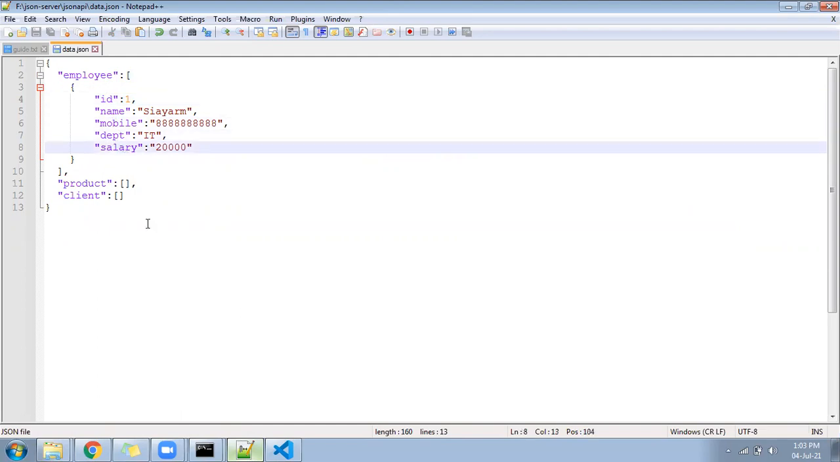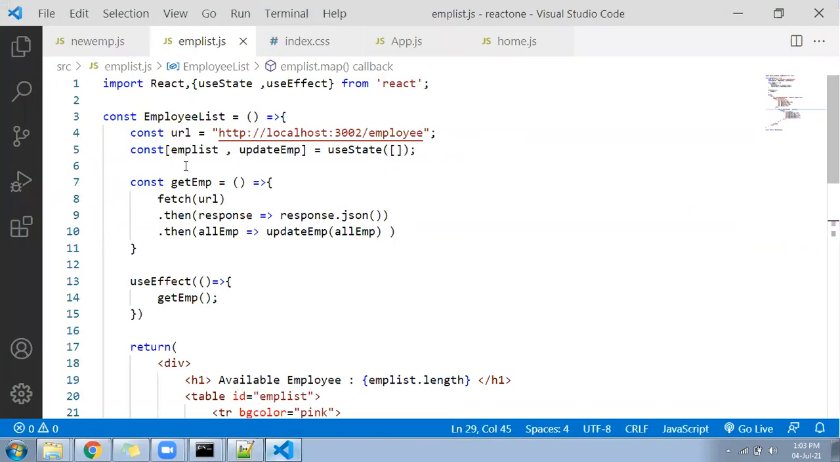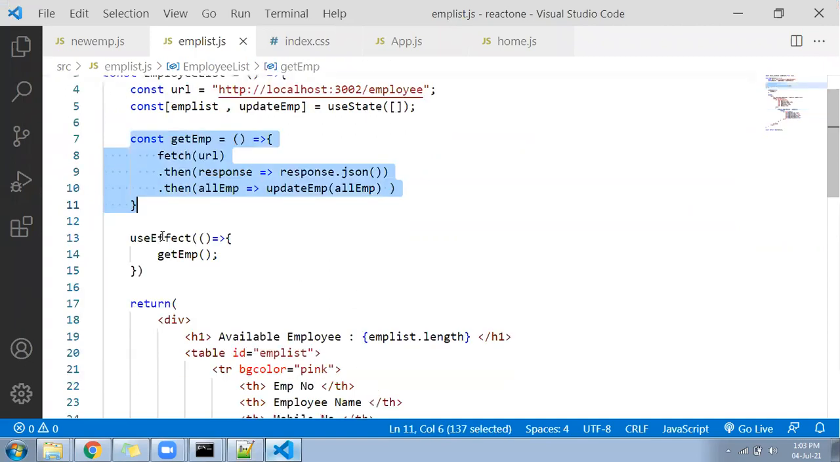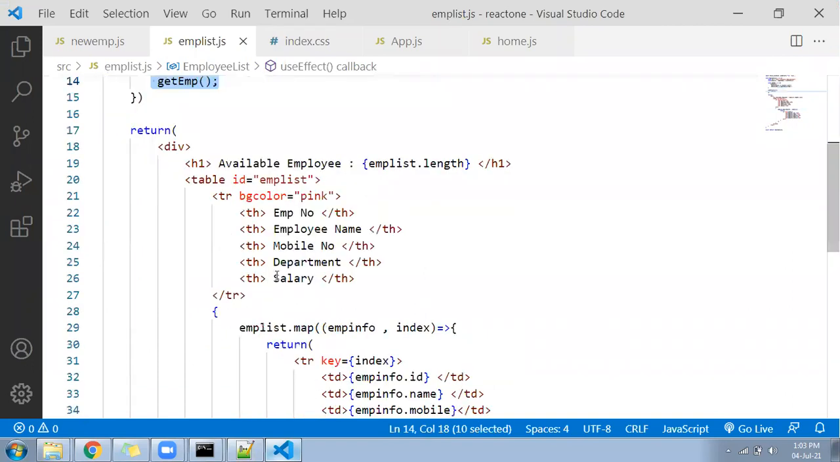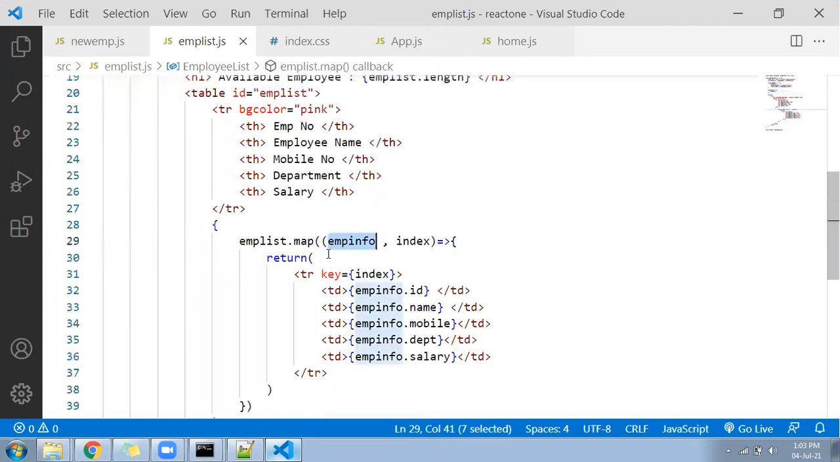Now when I come to my loop list file, we wrote a function to fetch the data. Then we used the useEffect to call the function onload. After that, we wrote a map function to apply the loop on the array. And finally, ID, name, mobile, DPT, and salary, we are printing. These keys are coming from the JSON file. Keep remembering these keys, DPT, mobile, name, ID, and salary are coming from the JSON file.